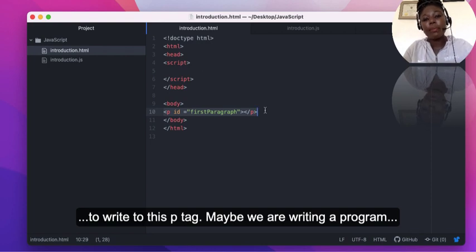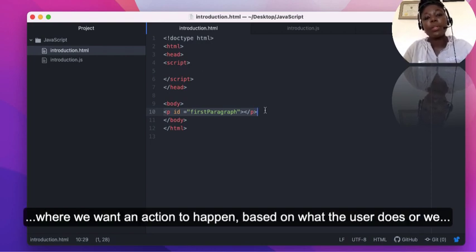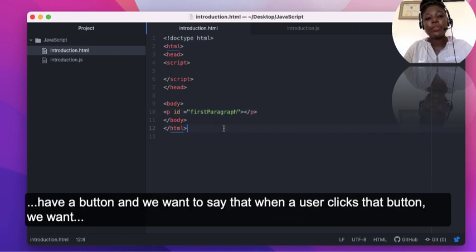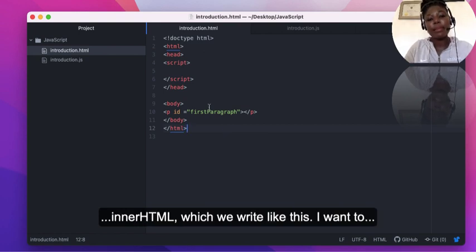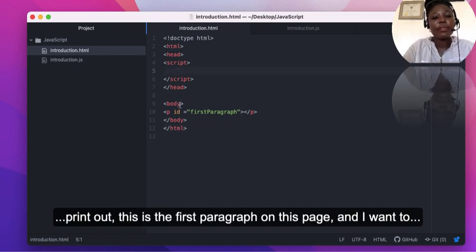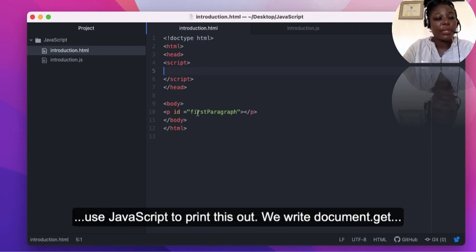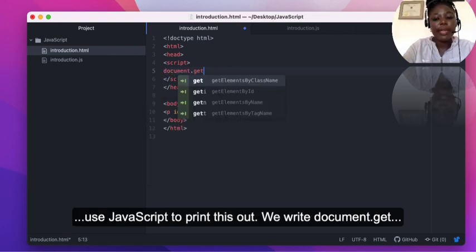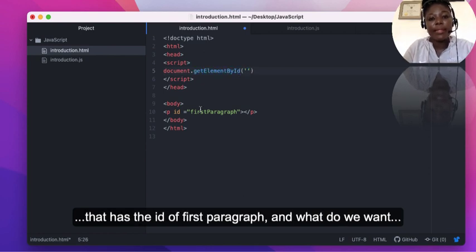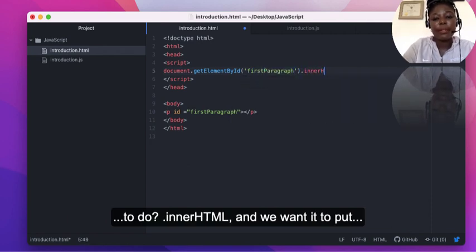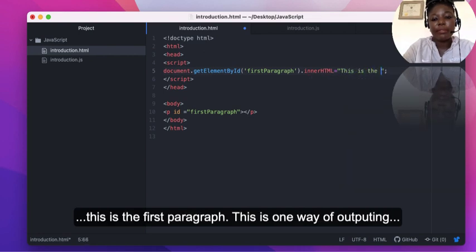Maybe we're writing a program where we want an action to happen based on what the user does, or we have a button and we want that when a user clicks that button, a particular text or a particular detail appears on the page. We have innerHTML, which we write like this. I want to print out, this is the first paragraph on this page, and I want to use JavaScript to print this out. We write document.getElementById, and then we write the element that has the ID of first paragraph. And we want innerHTML to be, this is the first paragraph.